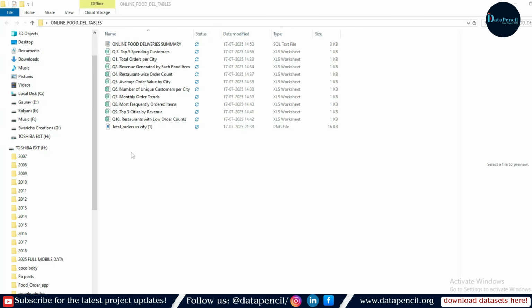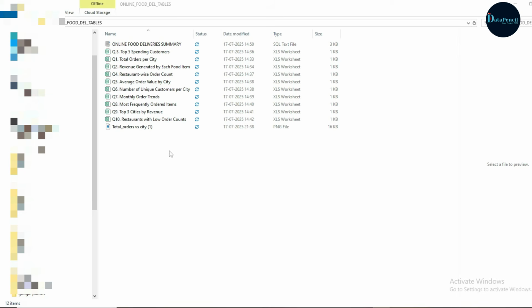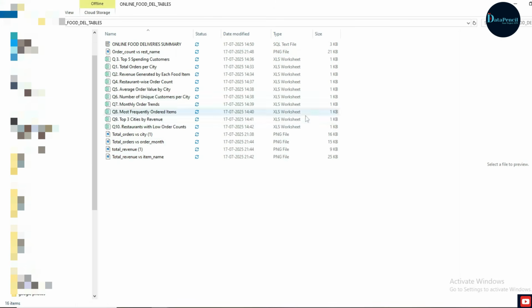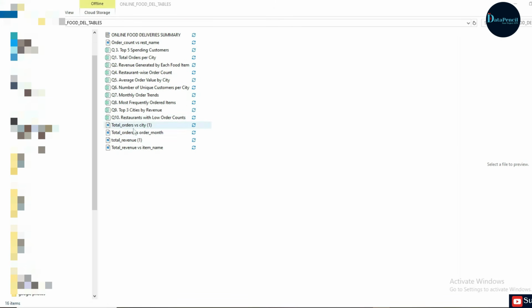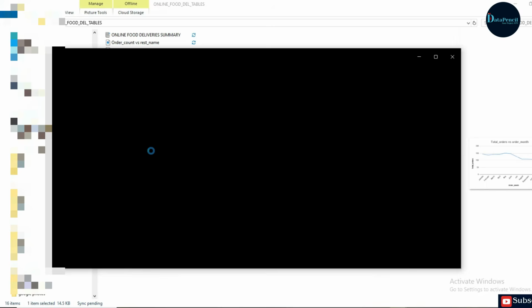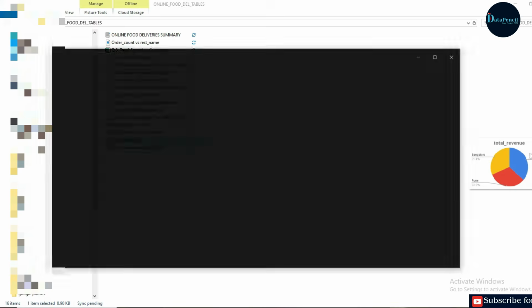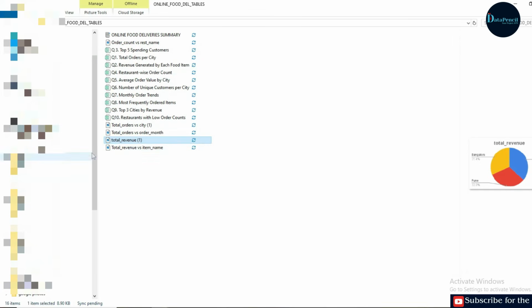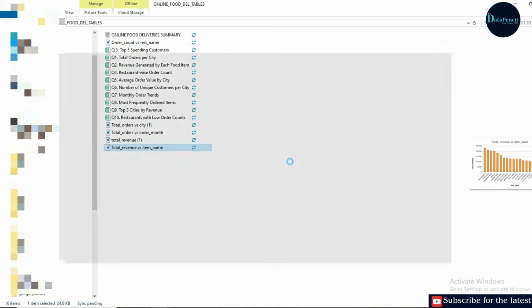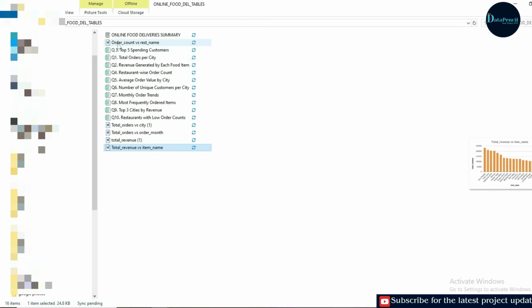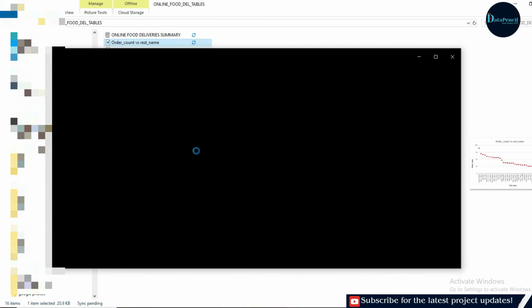I have copied all the charts and now I'm pasting them here in my desired folder. Okay, so all is getting pasted. Just a second, guys. So here you can see all charts are here. So let's quickly open all the charts one by one. We have already opened this one. Now let's see the total orders versus order month, which is a monthly trend. Here you can see the monthly trend chart, then the total revenue pie chart here. Okay, this is the total revenue pie chart, and then the total revenue versus item name chart here, right? And the last one was the order count versus the restaurant name chart.